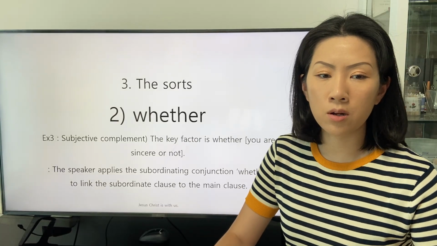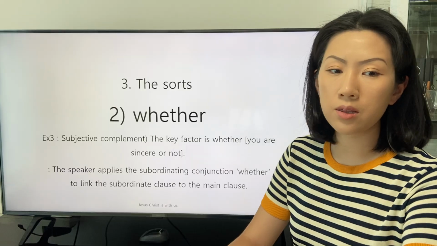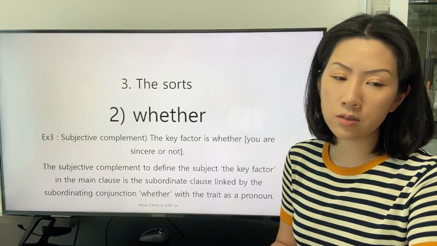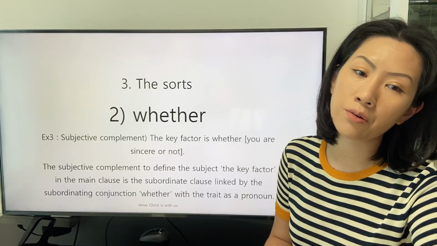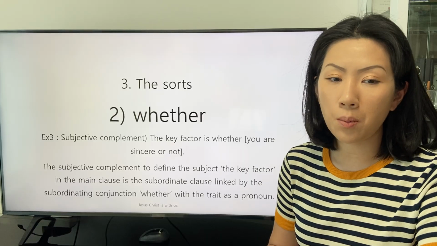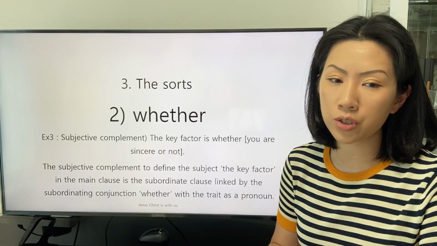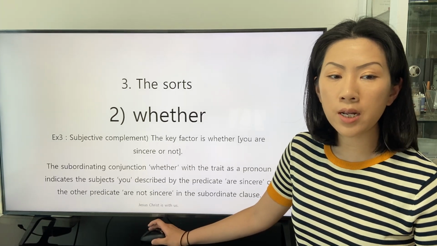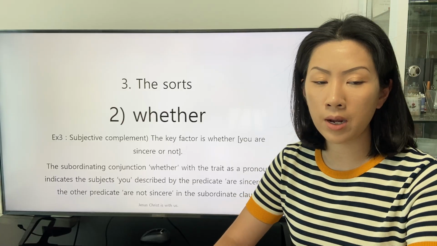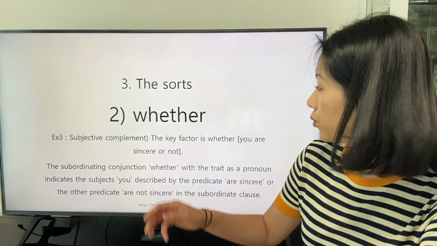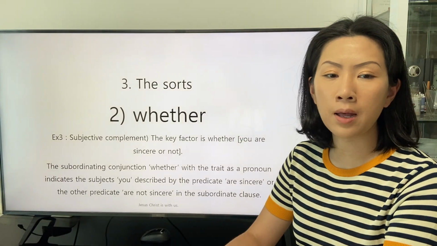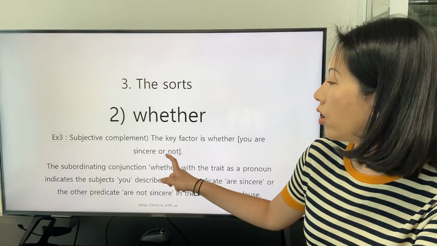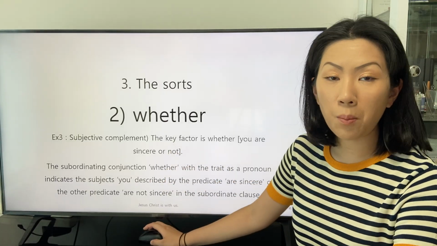The speaker applies the subordinating conjunction whether to link the subordinate clause to the main clause. The subjective complement to define the subject, the key factor in the main clause, is the subordinate clause linked by the subordinating conjunction whether with the trait as a pronoun. The subordinating conjunction whether with the trait as a pronoun indicates the subject you described by the predicate are sincere or the other predicate are not sincere in the subordinate clause.